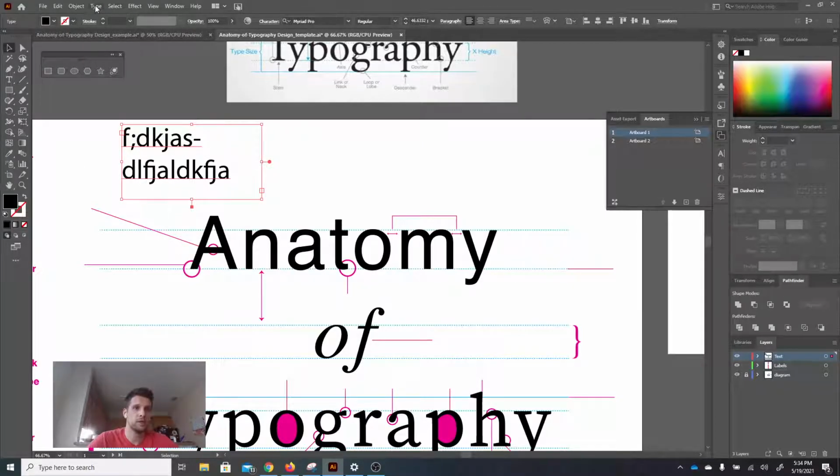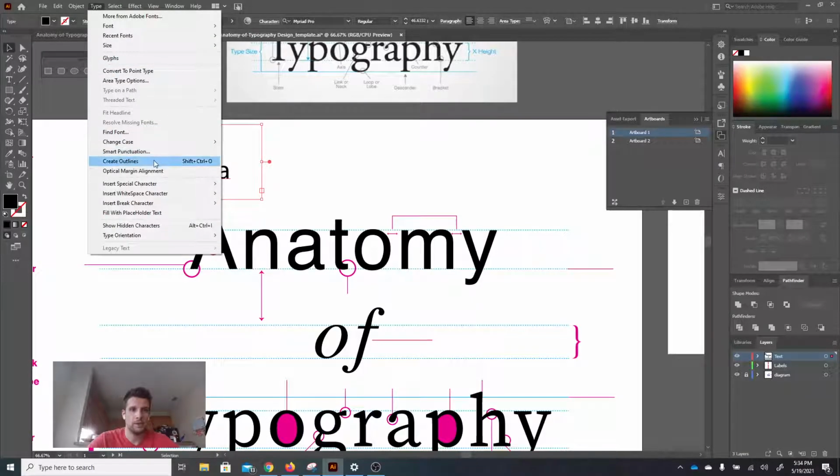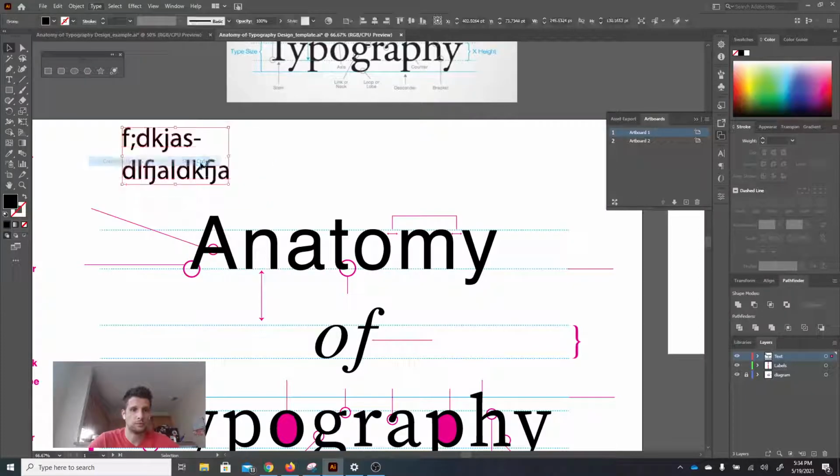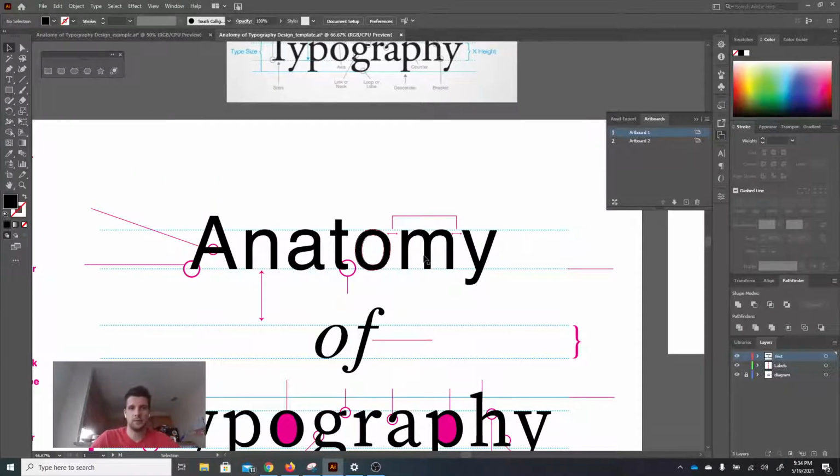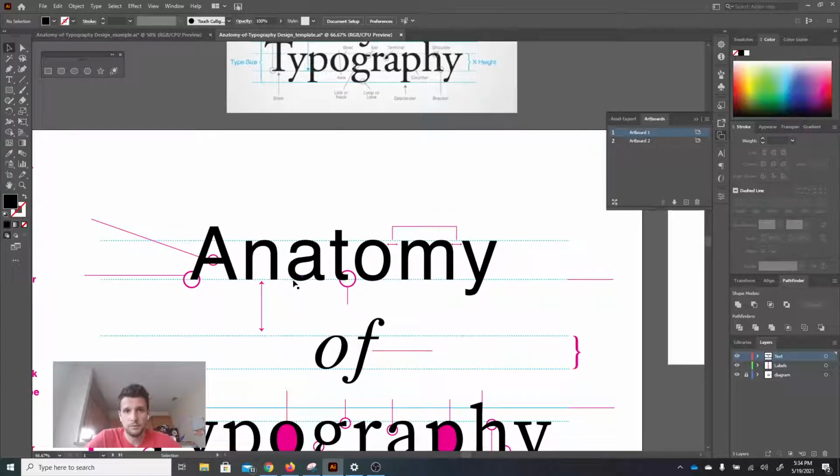Then I would go to type and then create outlines, which is a great keyboard shortcut to remember, Control-Shift-O. And now these are shapes. It's objects, no longer type, but I cannot edit that. So that's what this stuff is here. So I think that this little thing here, this little terminal, is fantastic. So I'm going to grab that.